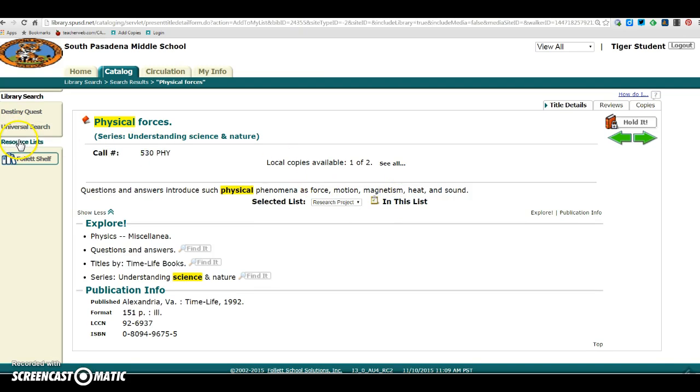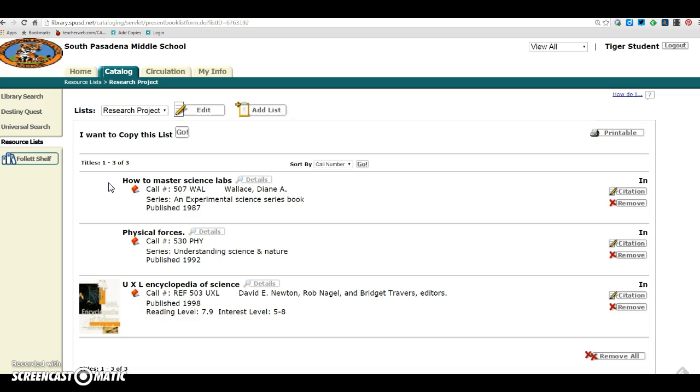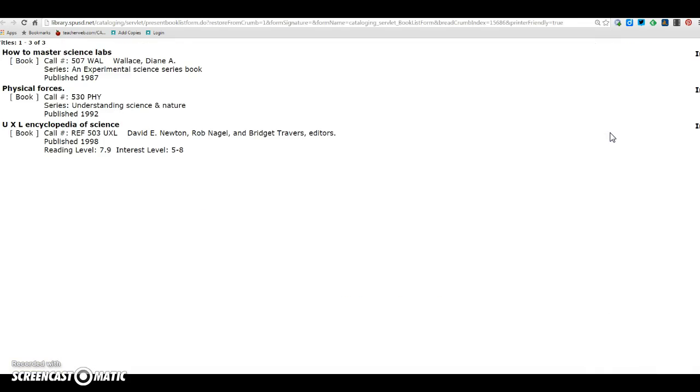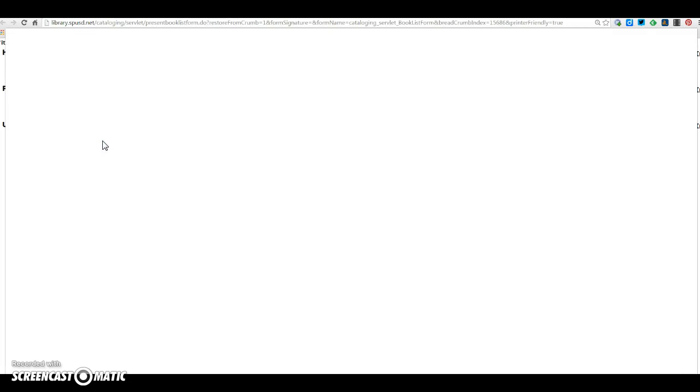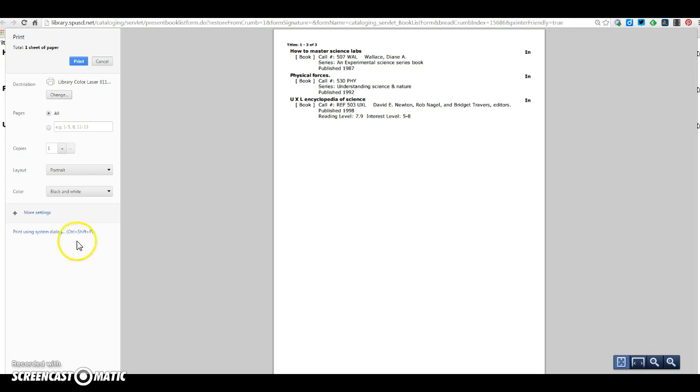So now, just to show you what happens, if you go back to the resource list, click on Research Project, there are the several books that you chose. And if you'd like a printable list to be able to print it out to carry out to the shelves so that you have the call numbers in order to find them, you can click Printable List, Control P, and you could go ahead and print this list. That's it for making a resource list in the library catalog.